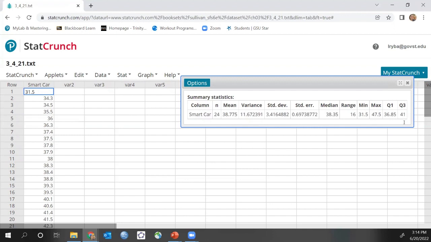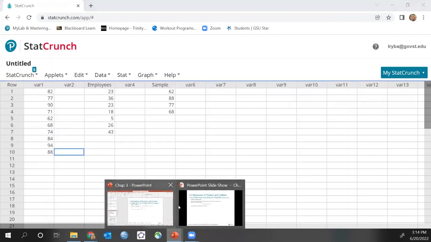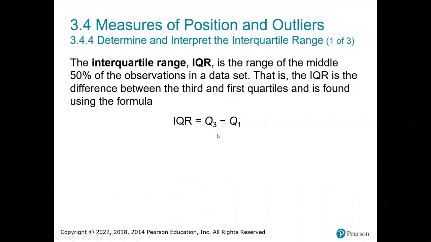Last thing we can talk about in this section, then, I get back to my PowerPoint here, is the interquartile range. The interquartile range is the middle 50% of observations. So it's between that 25 and 75% value. So very easily take Q3 minus Q1, and that's going to give you your IQR.